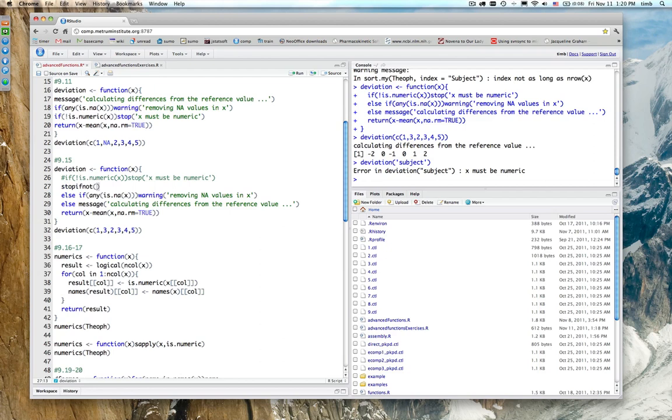For example, stop if not is numeric x. And that does the exact same thing as the line of code we had before, but in this case, the message is automatic, and you don't have to spend time writing it. Also, you can chain these together.